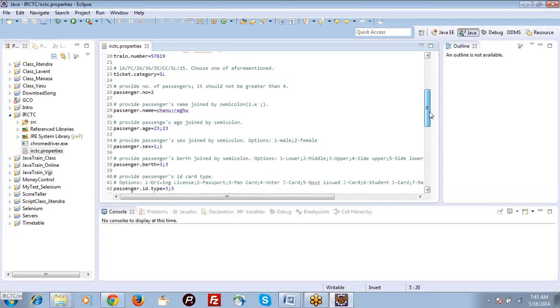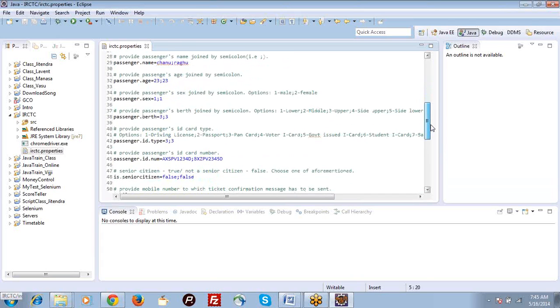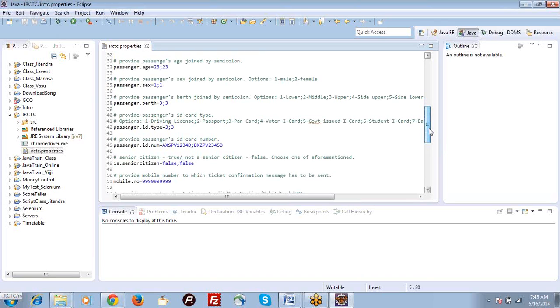How many passengers are traveling, their names, their ages, sex, berth, ID type, because if you are booking a tatkal ticket, you should carry one of these ID cards according to IRCTC policies. So I am asking which type of ID card you are holding. So before designing a tool, you should go through that and cover all the options. You should provide all the options.